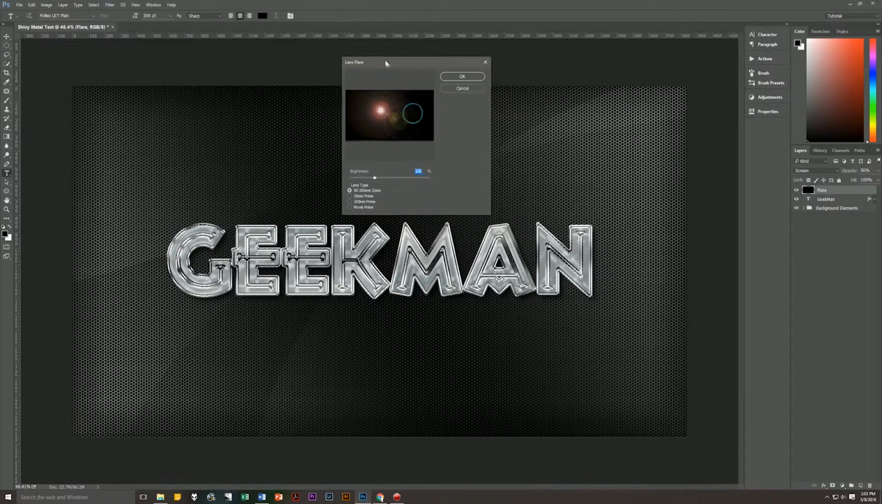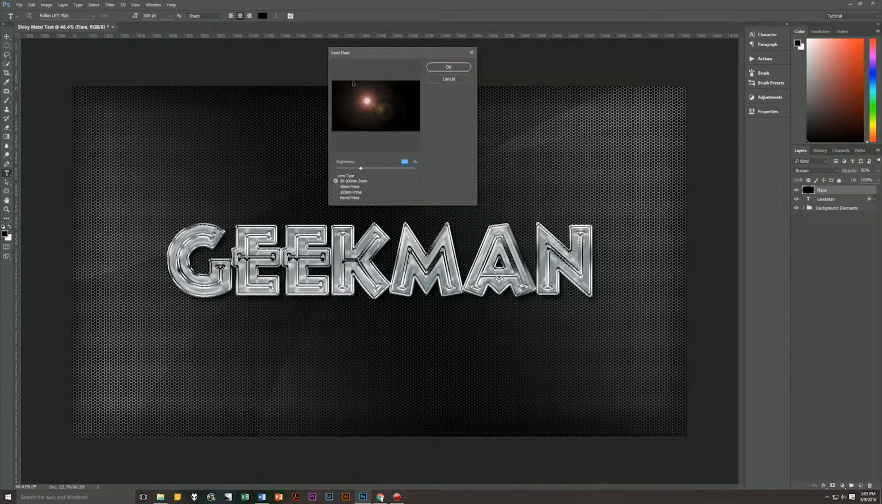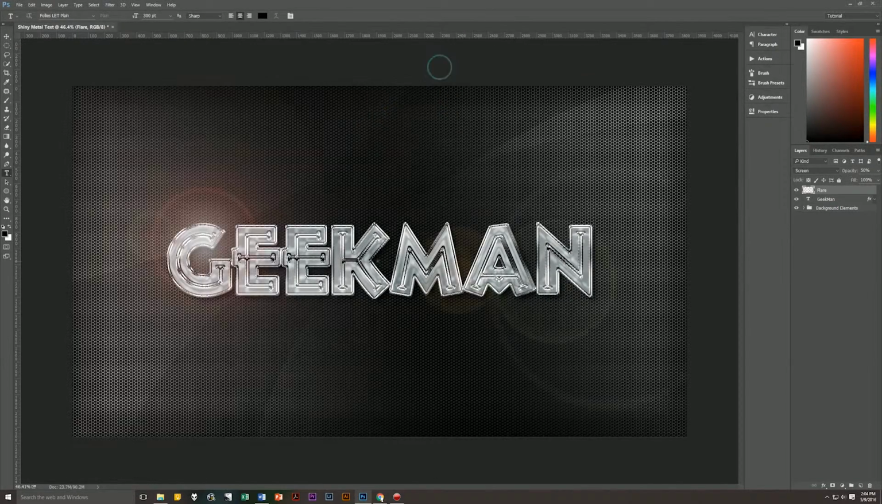Now the flare is not exactly where we want it, and unfortunately the preview window doesn't actually show you your document. It just shows you a black screen. So what you need to do is grab this little tiny crosshair and move that to approximately where you want that shine to be. Now I want it to be somewhere close to where the G is in GeekMan, so I'm going to move it to about here. That's close enough for government work. We're going to hit OK, and you're going to see that it's roughly where I want it, but not quite exactly where I need it to be.